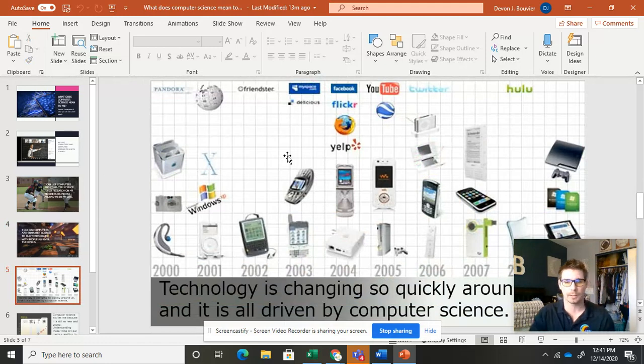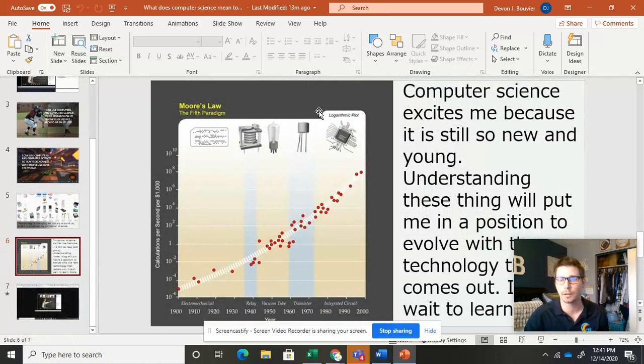Now, you also notice that I talked about technology, right? And how it's changing so quickly, because that plays into my ultimate statement of computer science excites me because it is still so new and young. And so understanding these things are going to put me in a position to evolve or continue to learn with the new technology that comes out. And it's exciting to learn these things. Like I can't wait to learn about all the new pieces of technology that are coming out, right?